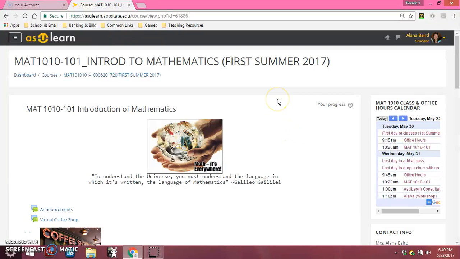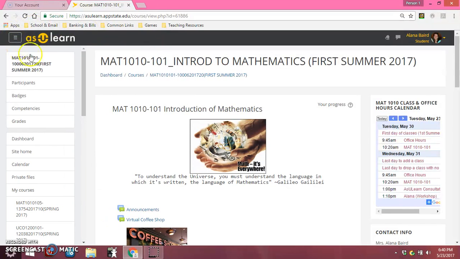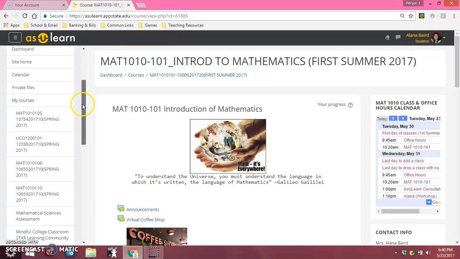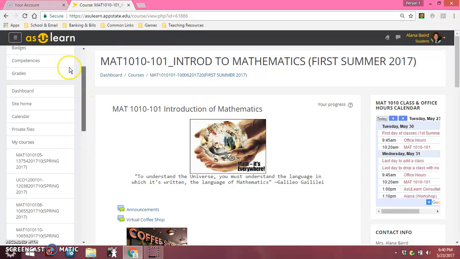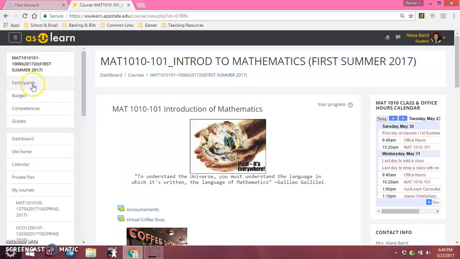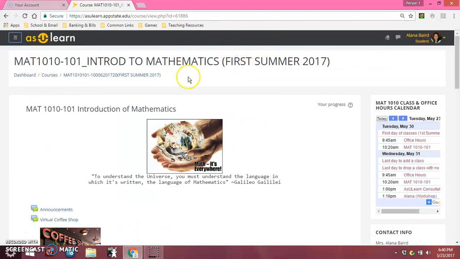So, a new upgrade with Moodle 3.2 is we have this thing over here that's called the drawer, which easily lets you access different courses that you have and get to some other things. But what we're going to focus on more is our course page itself.